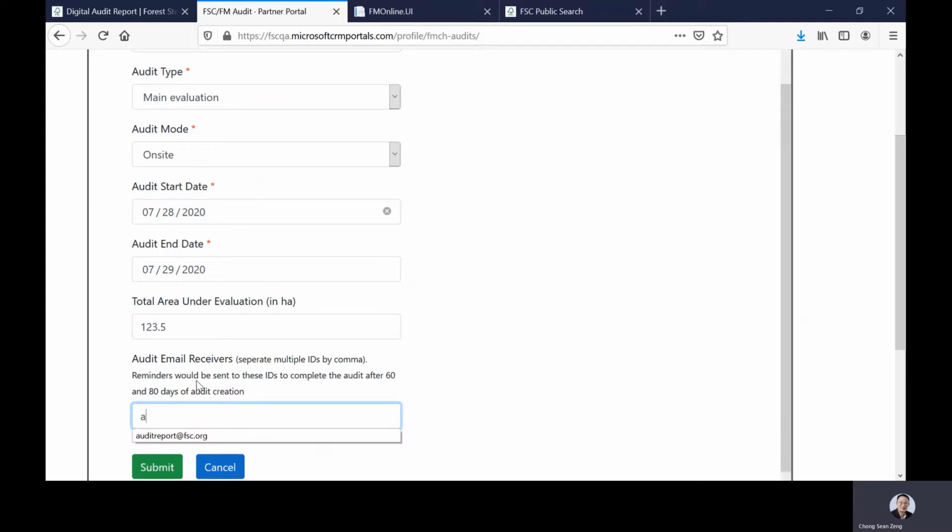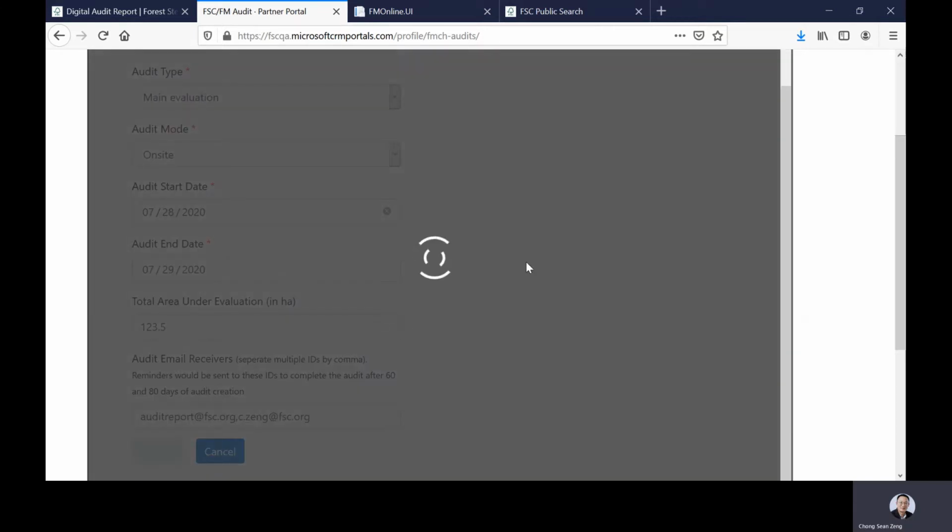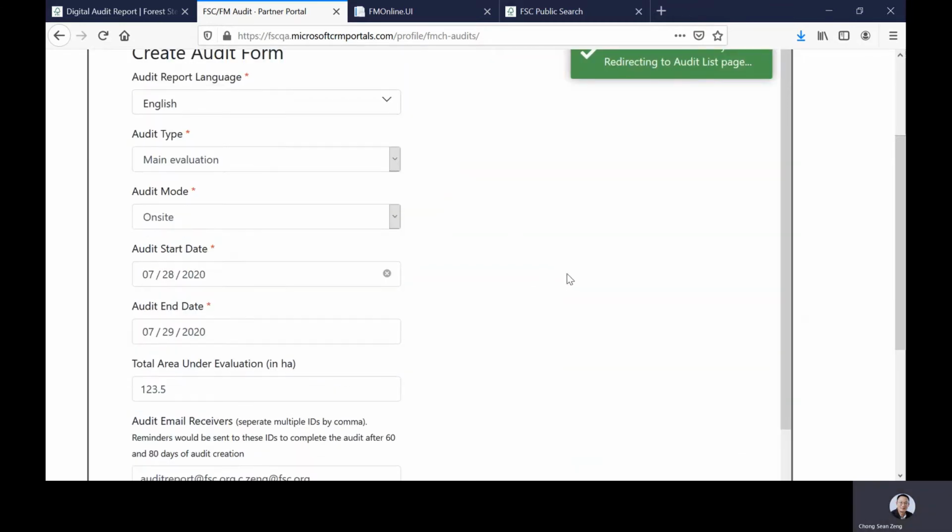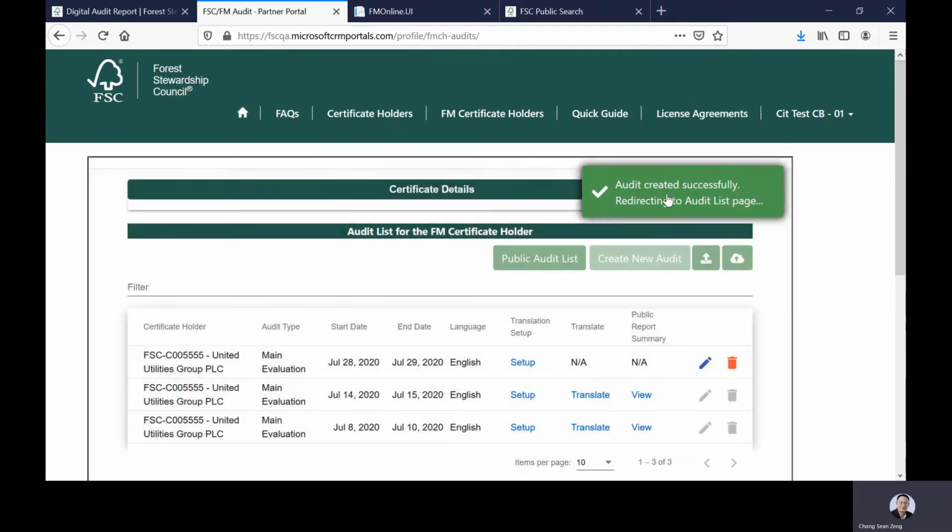For testing purposes, I will type audit report.fsc at office.org, and you can add additional recipients separated by commas. So I will add another one, my own email account, and I'll click submit. After creating the audit, you can see "audit created successfully."